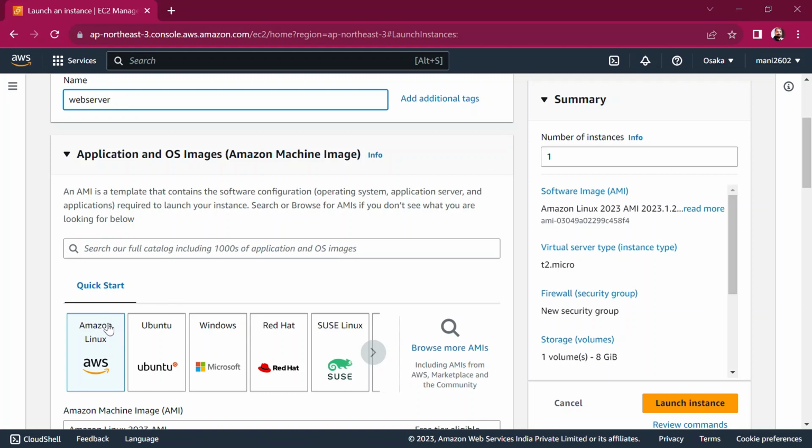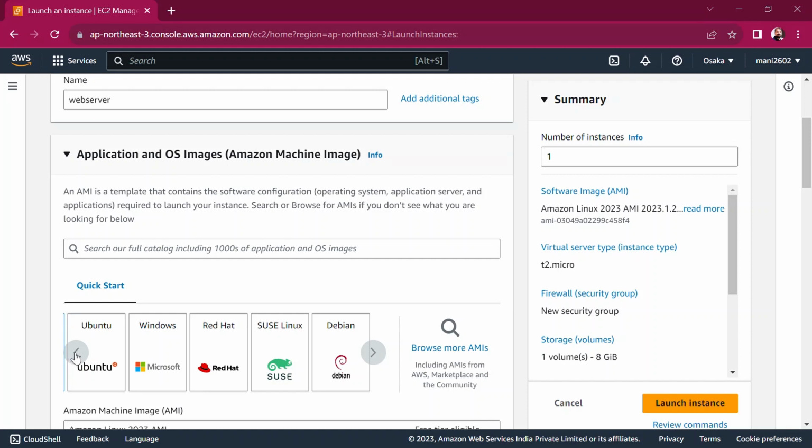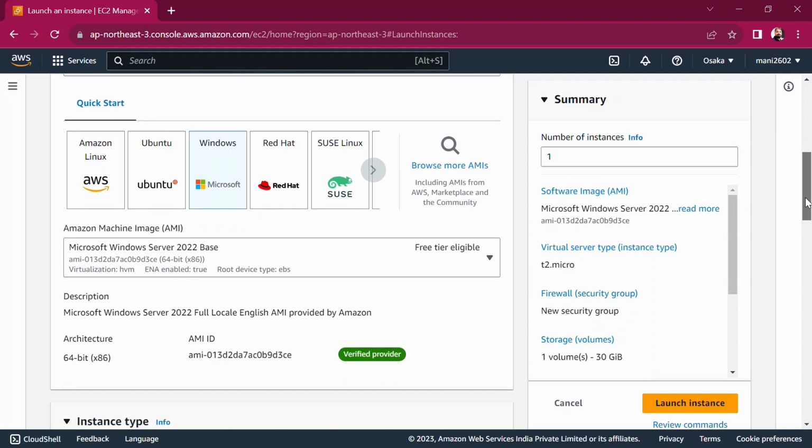So basically there are multiple options in Linux, Windows and Mac. You can see in Linux there are Amazon Linux, Ubuntu, SUSE Linux, Red Hat, Debian, all the things. Okay, but because it's a free tier, I have some limited options. So I'm selecting Windows. Here in Windows you can see the Amazon machine image and image type, it's Windows Server 2022. Okay, it's free tier eligible.